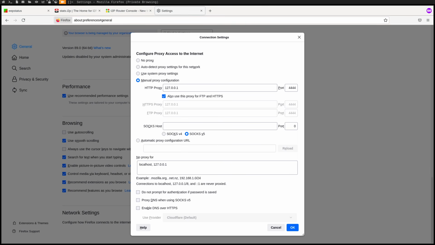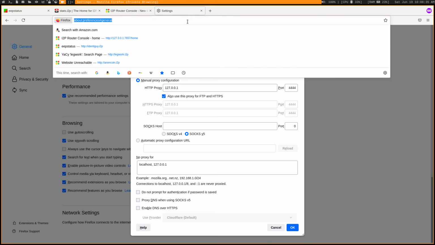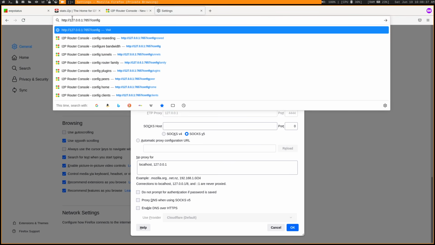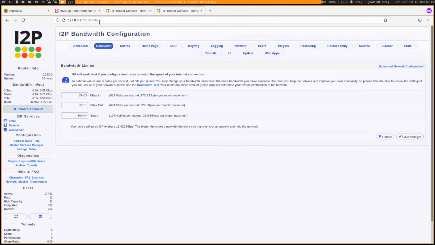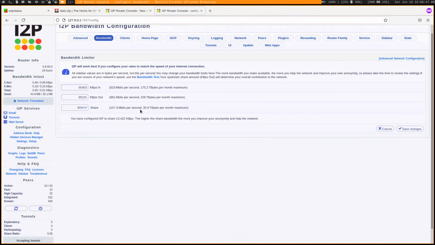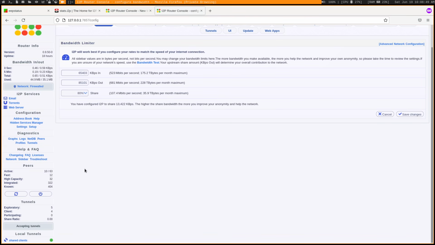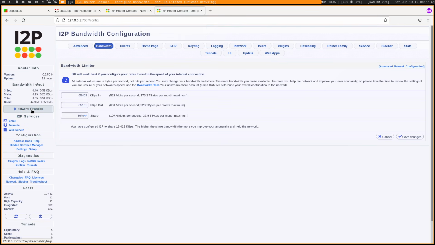And there we go. So now you should be connected to I2P. You can always go to 127.0.0.1 and then the port 7657/config. And this is going to let you take a look at your configuration and your status. So like you can see the peers that I'm connected to, that's fairly normal. You can see the network status.